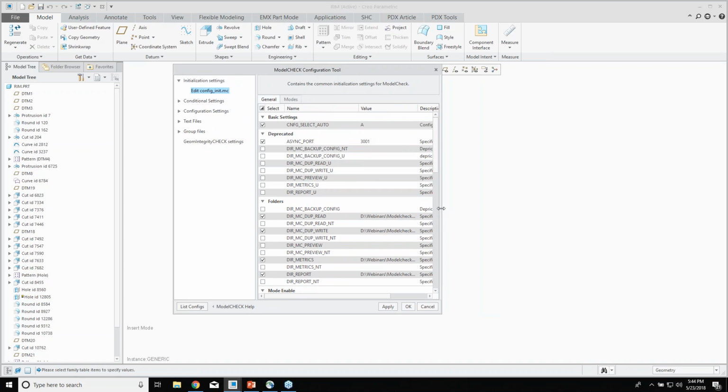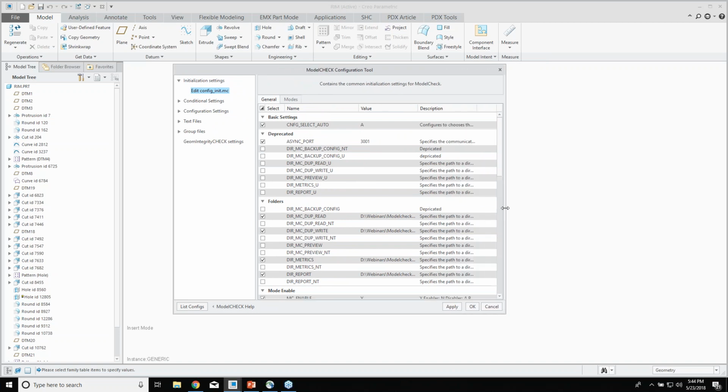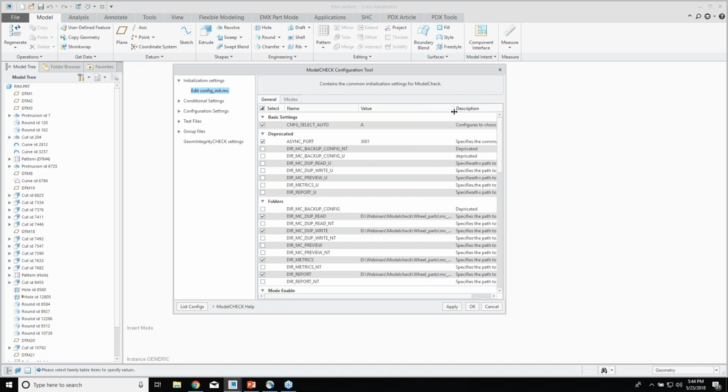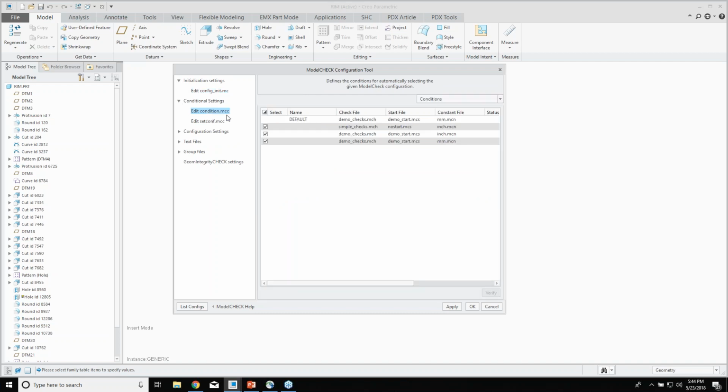Okay, so this is my init file that I'm going to use, and you can see here are my paths that I've specified, where it's going to read and write, and the metrics and the reports as well, everything in there. My conditional settings: notice that each of these has a different file extension. So there's my checks file that I will be using. That's the default one. I've got a few others specified as well. So I can set Modelcheck up so I can use any of those.